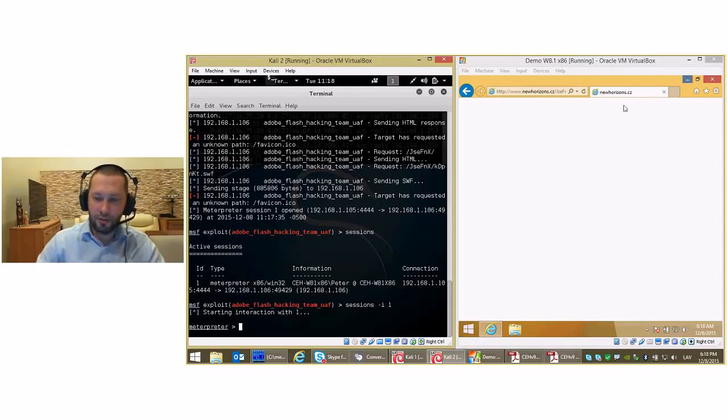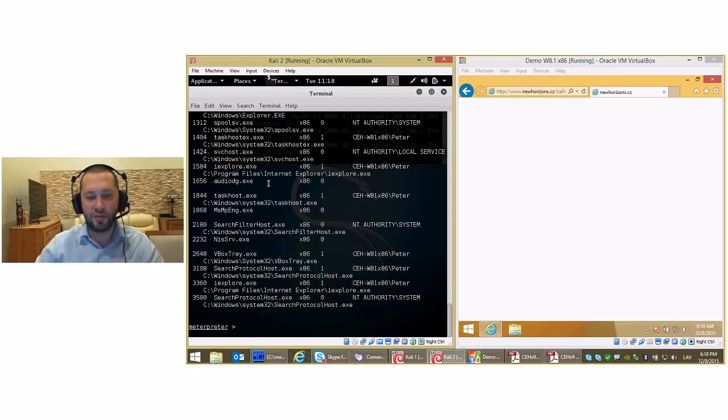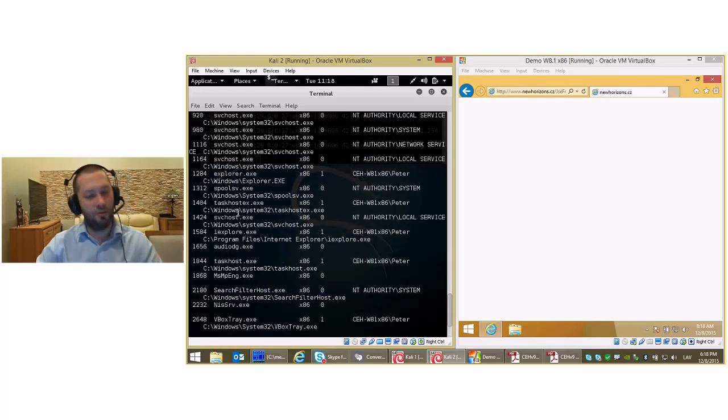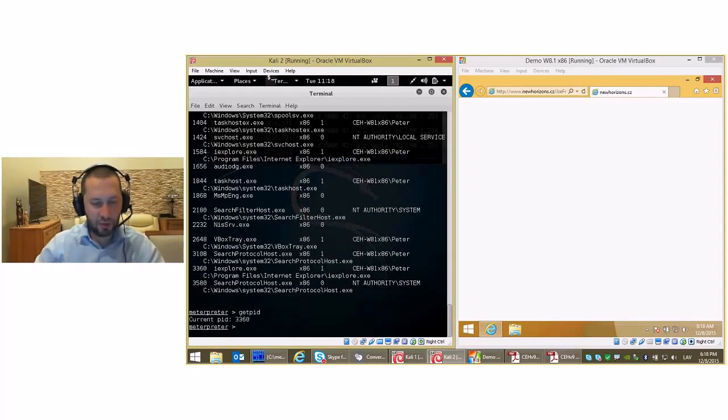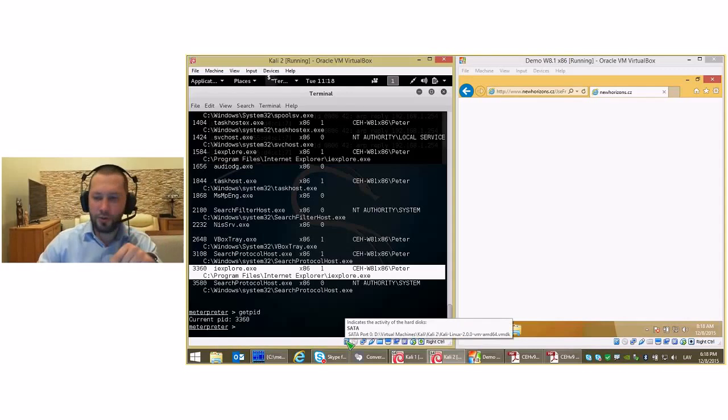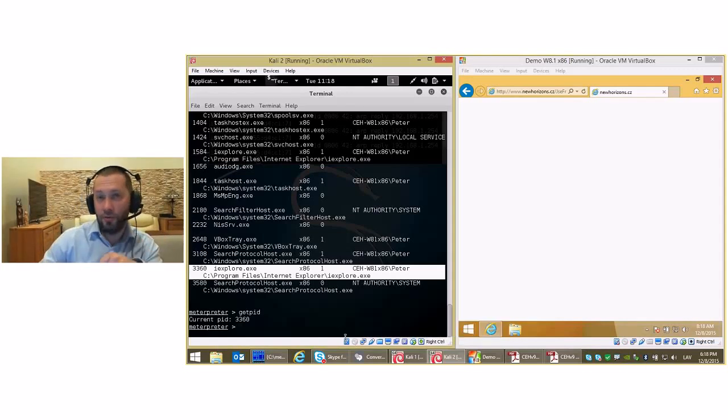Okay, you see, the victim still doesn't suspect anything. He's just simply opening the website. He's navigating to this URL, and that's it. But I'm inside. I can request the process list, and I see all processes in this machine. That's cool. Which process am I in? getpid. I'm in process iexplore.exe. I suspect my victim will close the browser.